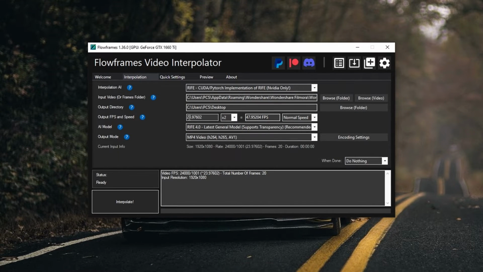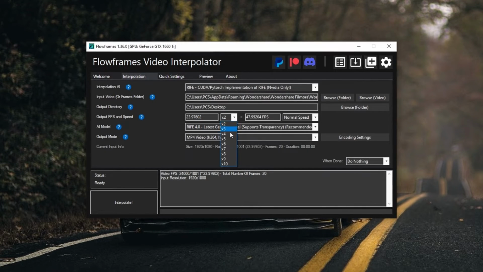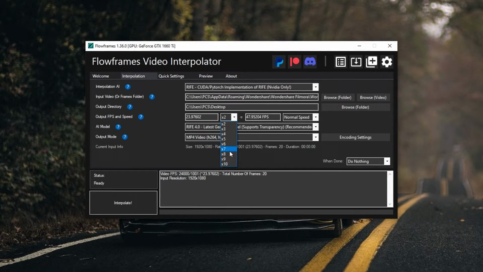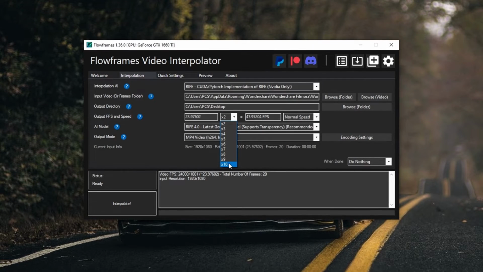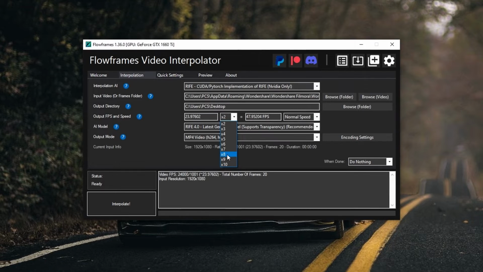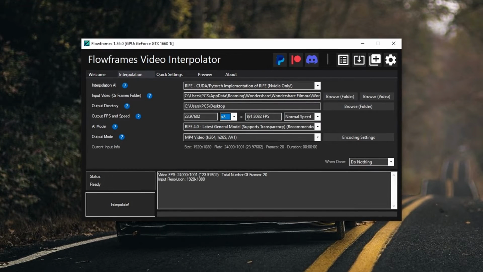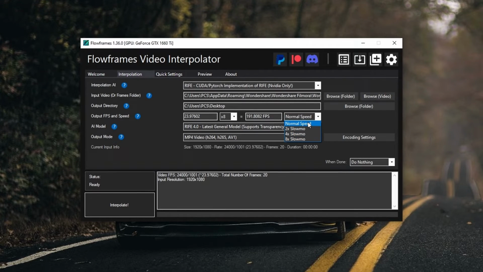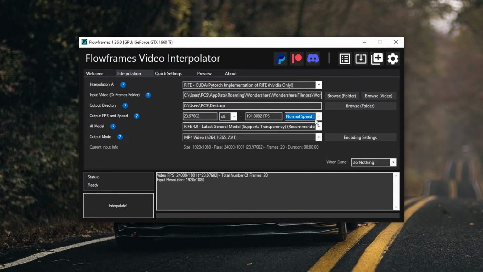Then here you can see which frame rate currently have in our video. And here we can select which times you need to increase the frame rate in your video. So I recommend you to select 8 times, because 10 times is overkill for your video performance sometimes. So I select 8 times here. Then you can see how many frames we can get in our output, and also we can adjust the video speed here. So I keep this to normal speed, because we can add the speed graphs to this later.